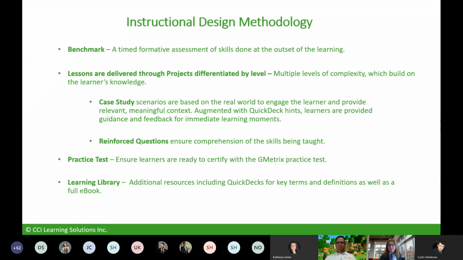We've delivered the lessons through project-based applications with multiple levels of complexity. So what that does is it builds on the learner's knowledge. The case studies are absolutely based on real-world environments and real-world cases, which engage the learner. So they provide relevant, meaningful content.